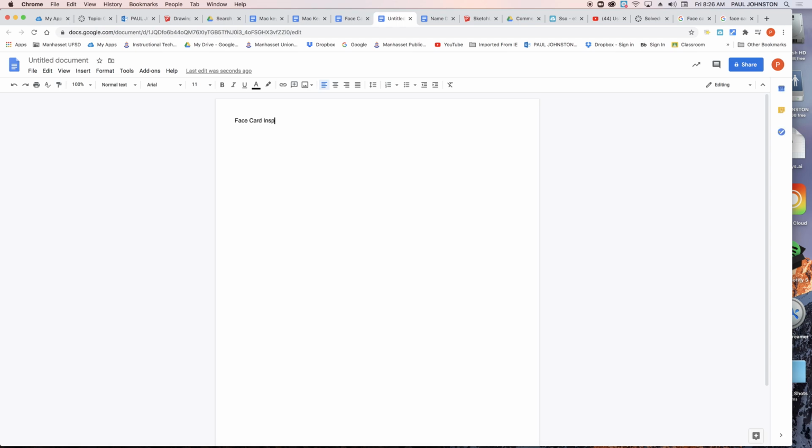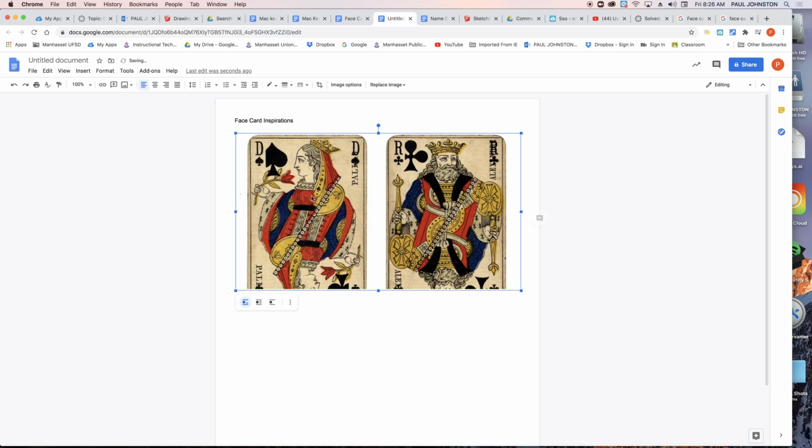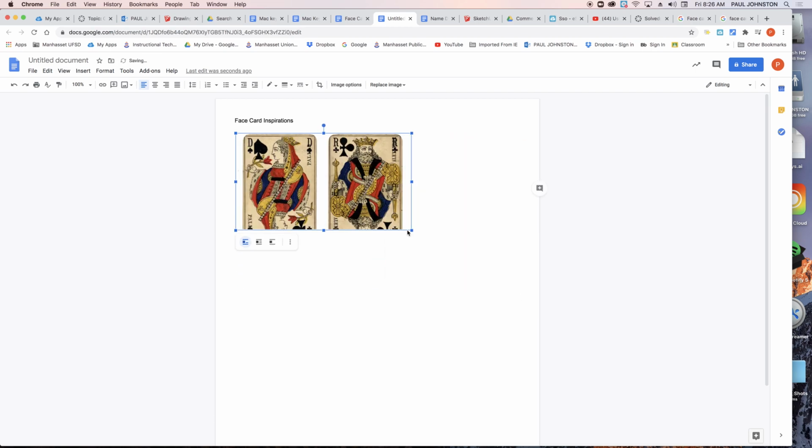Type in face card inspirations. And then I can either hit Command V to paste it in, or I could right click. Usually I right click and hit paste. Probably not paste without formatting. Just straight paste. Your image comes in, and you could resize it if you need to.